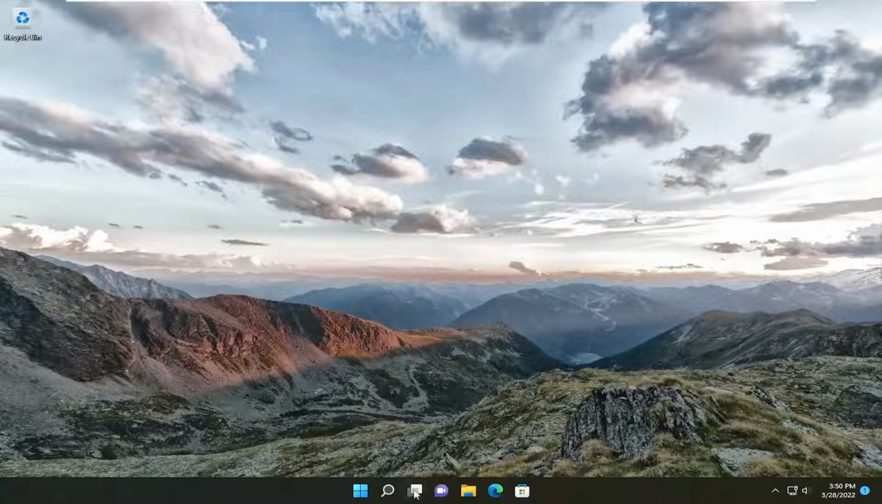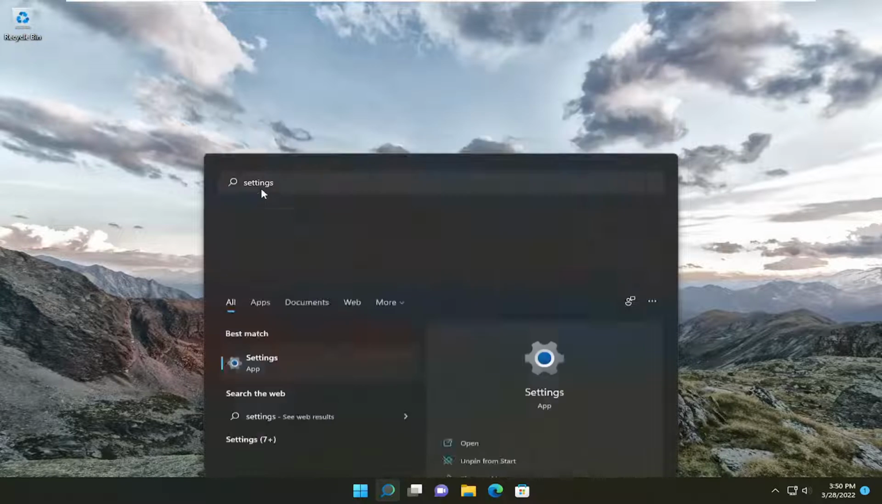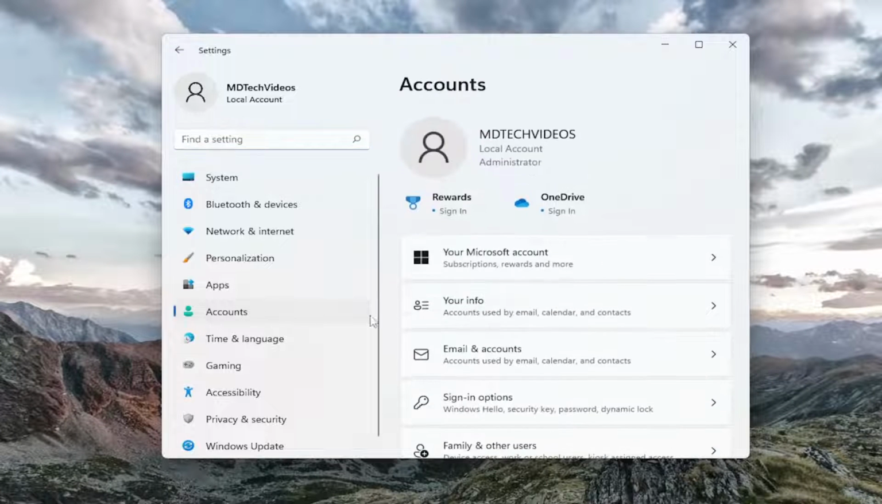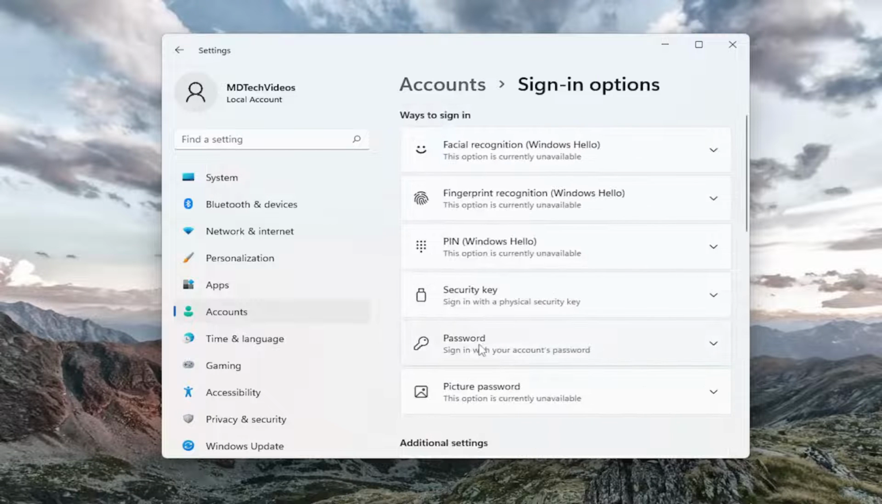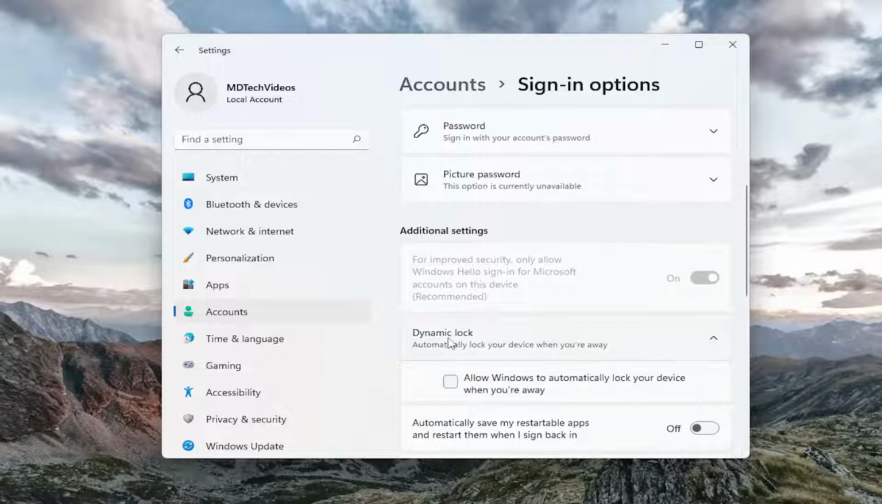So all you have to do is open up the search menu and type in settings. Best match, you'll come back with settings listed right above app. Go ahead and open that up. And then on the left side, you want to select accounts. On the right side, you want to select sign in options. And then you want to scroll down underneath dynamic lock. Go ahead and left click on that.